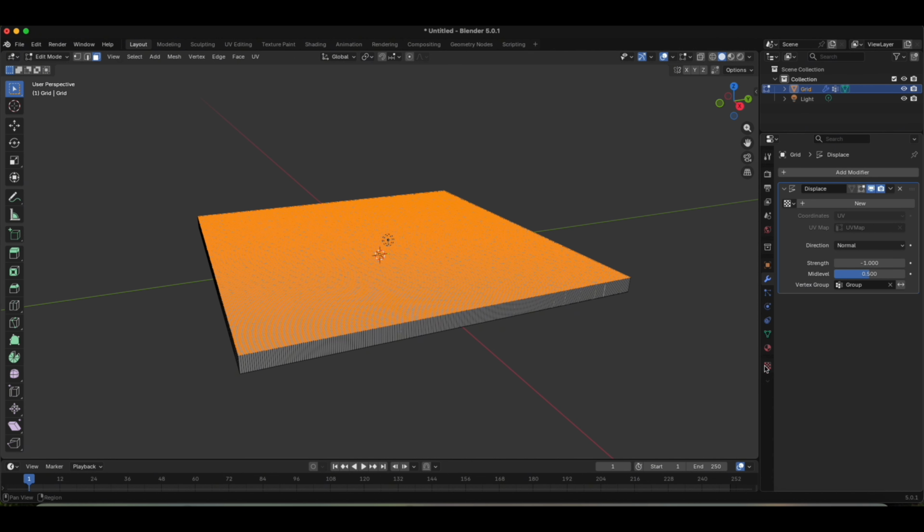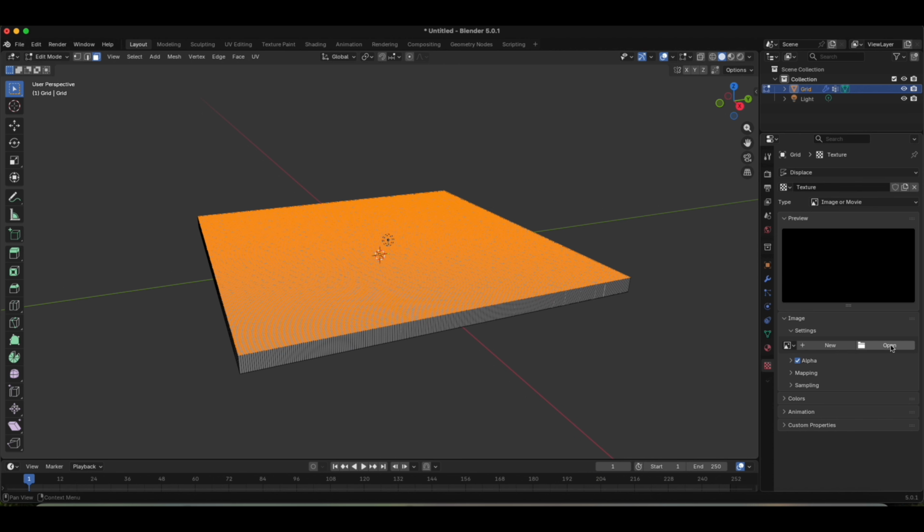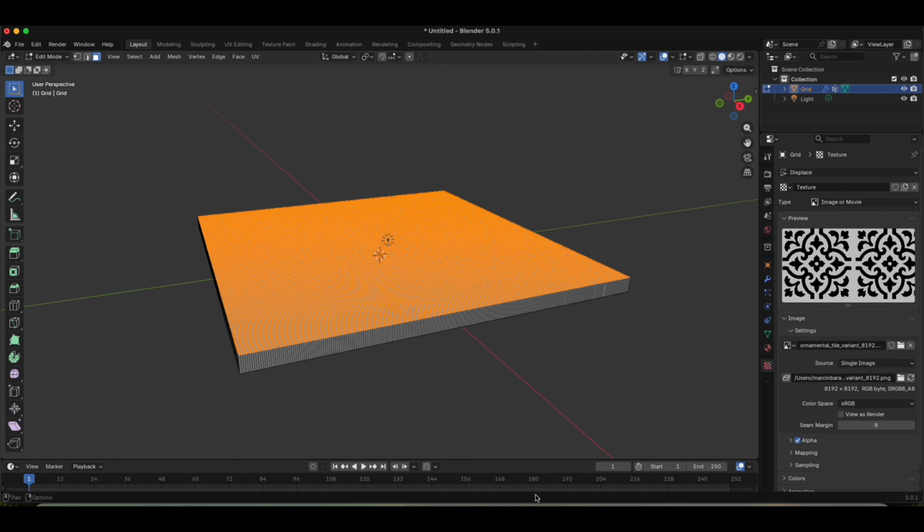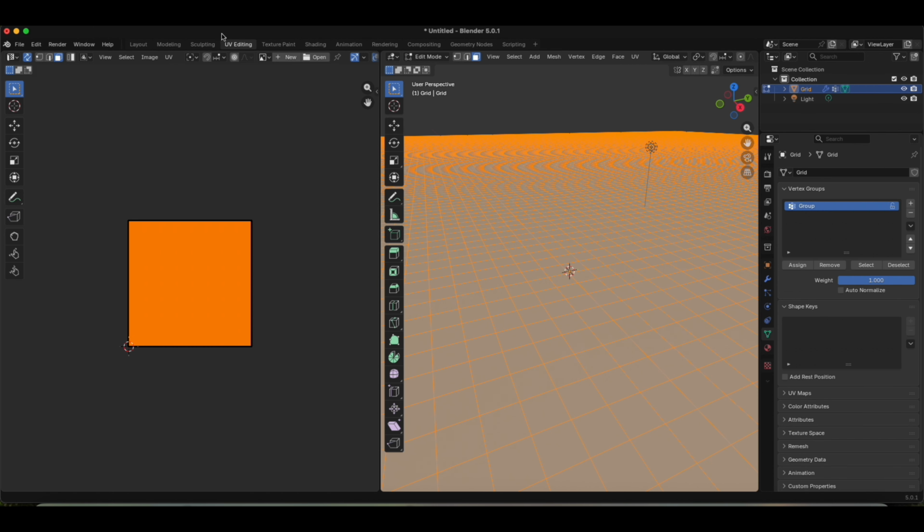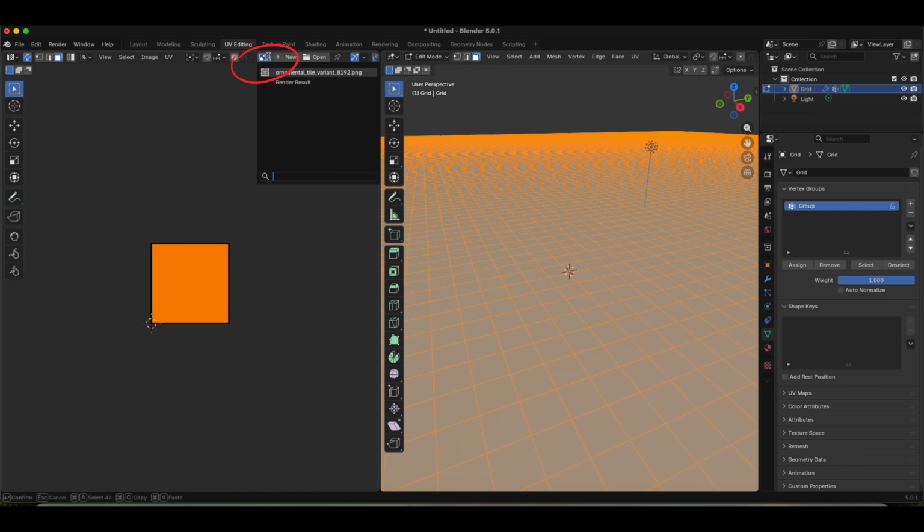Then you go to this texture properties that should appear. This is this checkerboard icon. Then you click new, open, and you search for your PNG file with the texture. Okay, it should appear here. Then let's click UV editing, this icon here, UV editing. Let's click this icon of an image and choose our file here from the list.